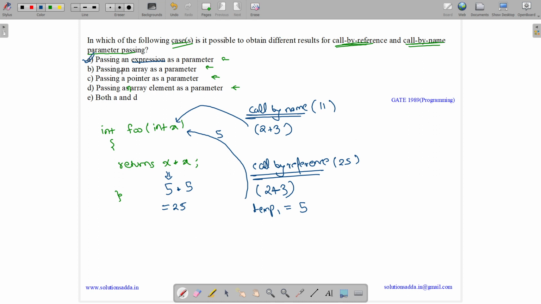Let us take the second option, passing an array as a parameter. If we are passing an array, array is nothing, it's just the base address. Passing an array means passing the base address.